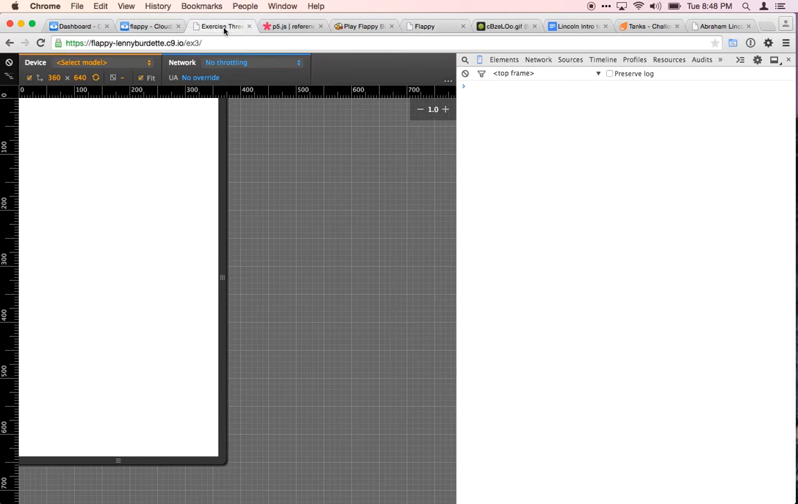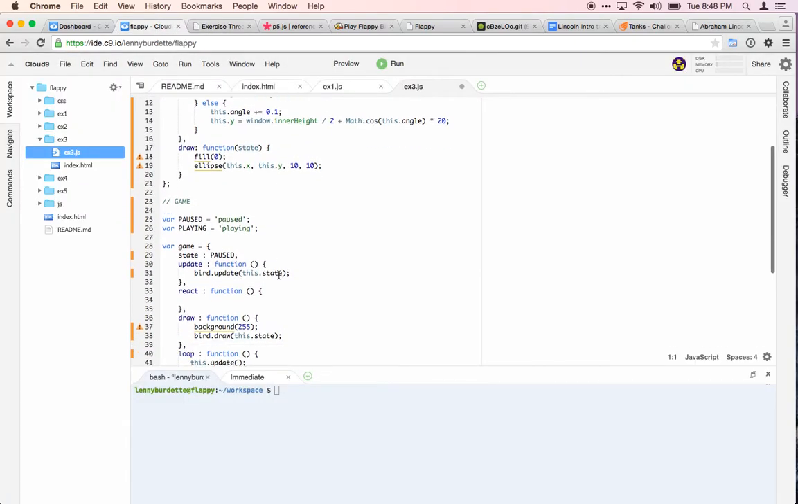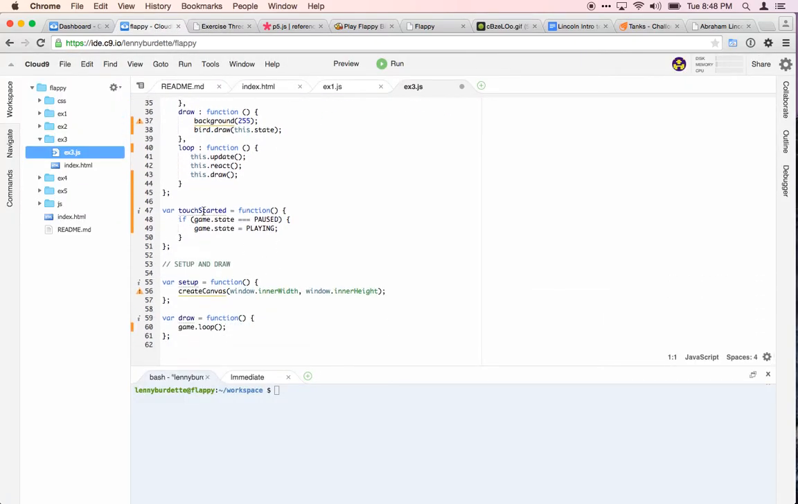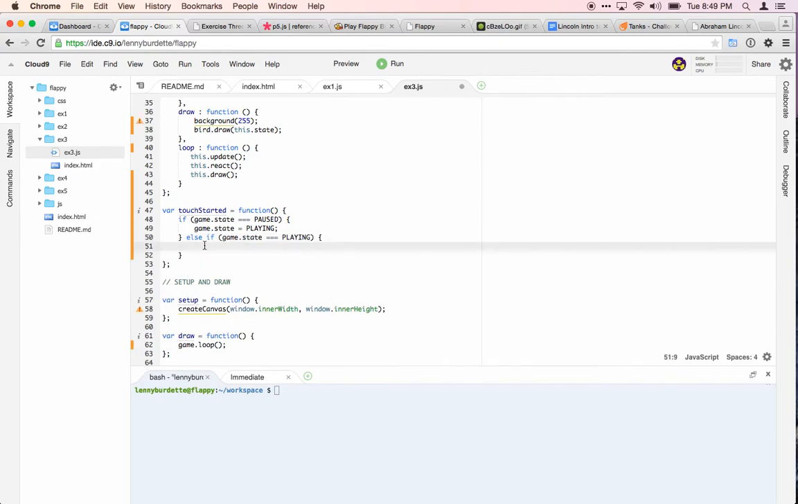So in order to do that, we need to add some code to touchStarted, which is the function run when the user's finger touches the screen. TouchStarted does one thing already, and that's when the game is paused, it sets the game state to playing. Now when the game is playing, we want it to make the bird jump. So we can say if game.state is playing, do something. But what do we do here?